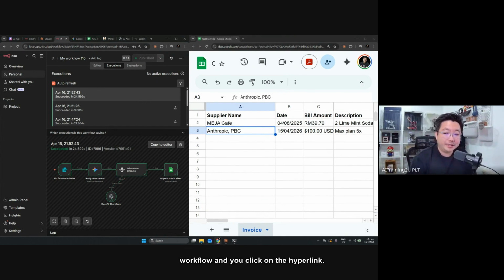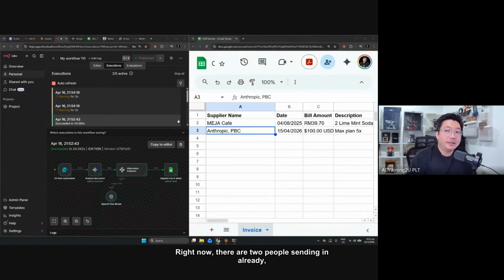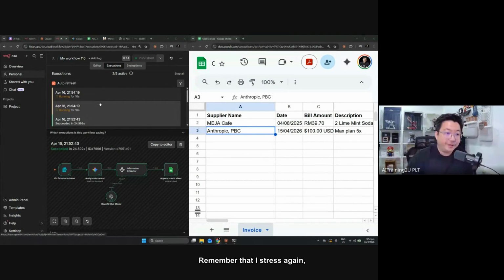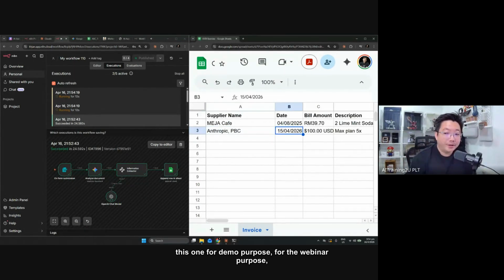Here, if let's say you have crafted this workflow and you click on the hyperlink, then you start sending in the photo. Right now there are two people sending in already. Then it will actually capture inside the system. Remember that I stress again, this is for demo purposes, for the webinar we use Excel and Google Sheet. In your real situation, if you want to connect to your software, it is doable.